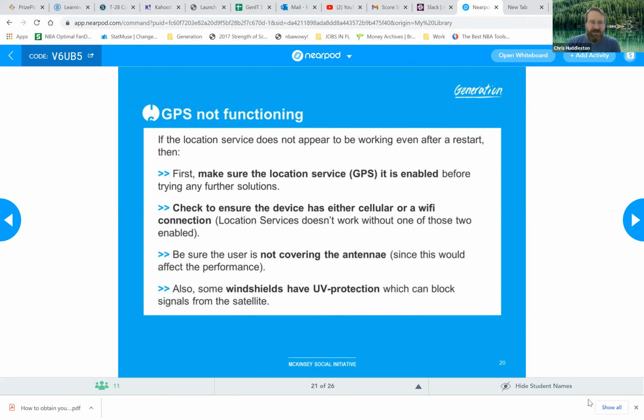GPS not functioning. If the location service does not appear to be working even after a restart, then first, make sure the location service, GPS, is enabled before trying any further solution. Check to ensure the device has either cellular or Wi-Fi connection. Location services don't work without one of these two enabled. Be sure the user is not covering the antenna, since this would affect the performance. Also, some windshields have UV protection, which can block signal from the satellite.